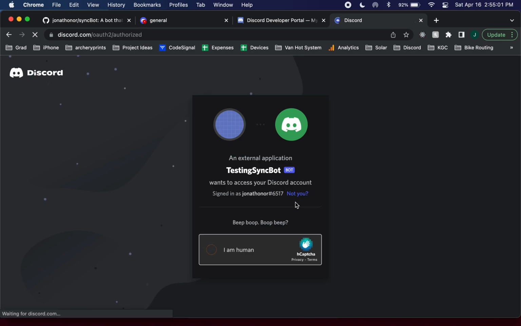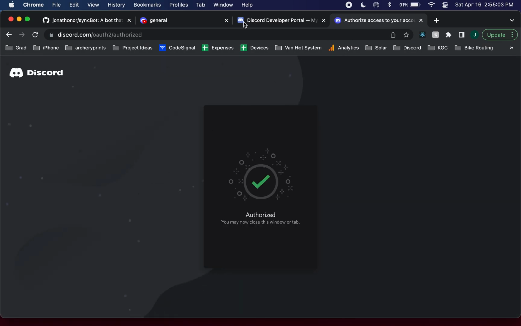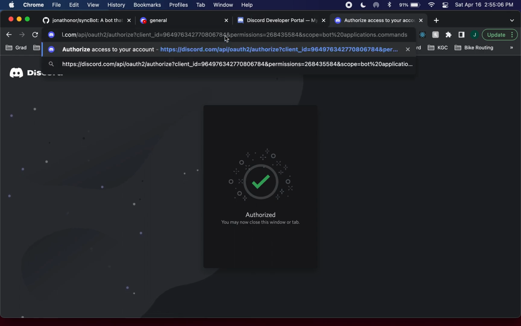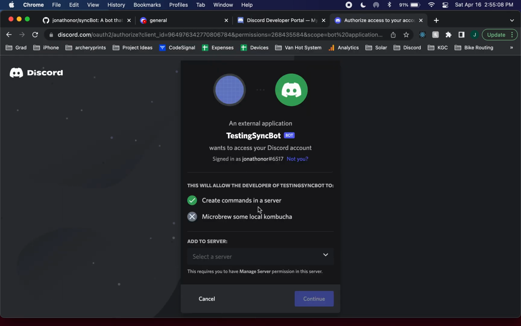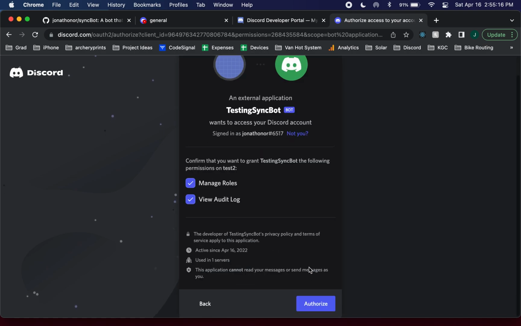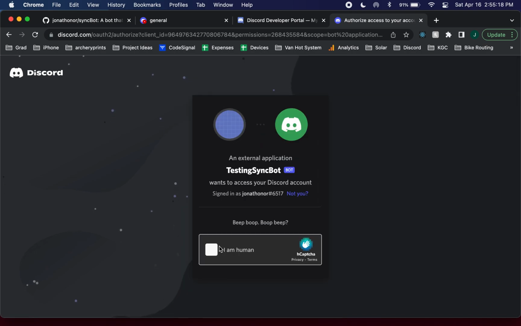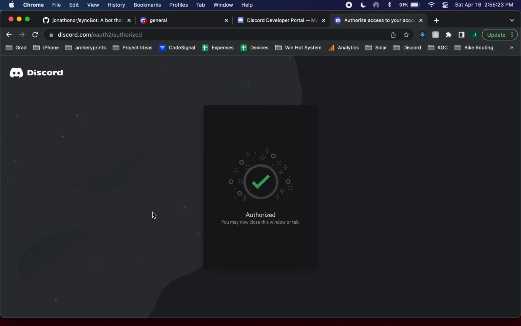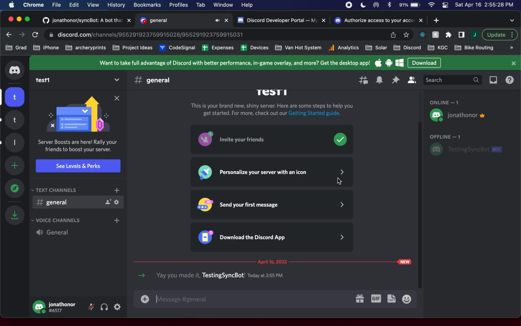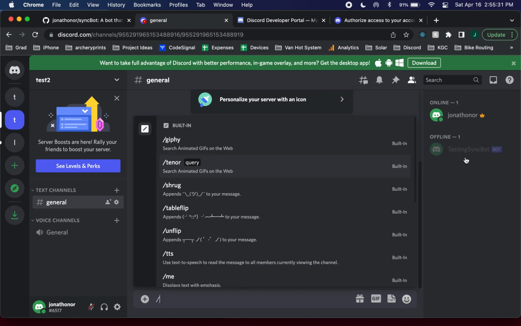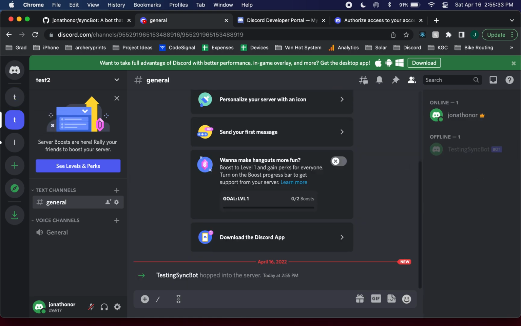Guess it doesn't matter. We need the bot in both servers. So go ahead and paste the URL again. Let's go ahead and invite it to the other server as well. So test 2 will be one of my synced servers. Cool. So the bot is now in both servers. We can see he's offline in test 1 and he's offline in test 2. He hopped into the server today at 2:55. Cool.